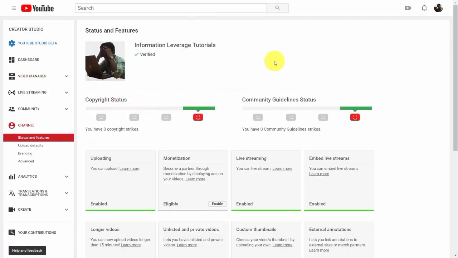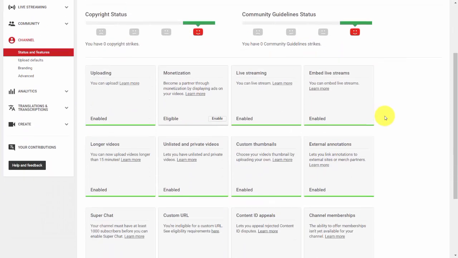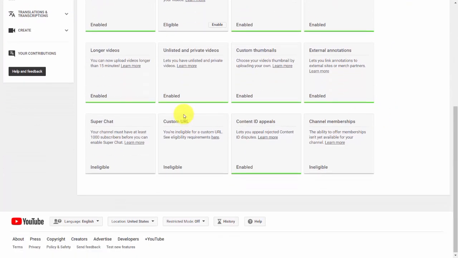Welcome back. Now if you go inside of your Creator Studio and you go into the channel link and you click on the status and features, one of the things you're going to want to do is scroll down here to the bottom. You're going to notice that there is a way for you to get a custom URL. Now currently this channel that we're using for the sake of this tutorial course is ineligible for a custom URL. However, it is a good idea to know what the requirements are.